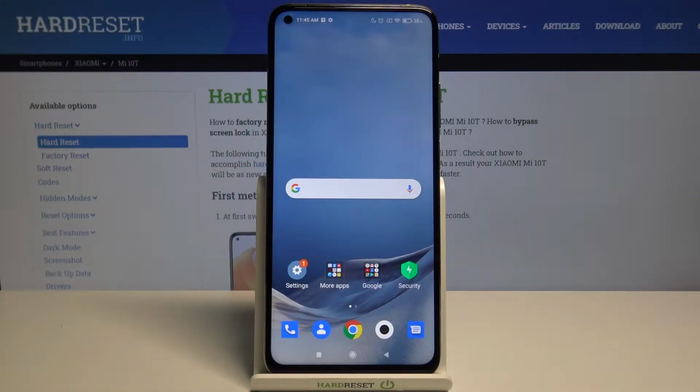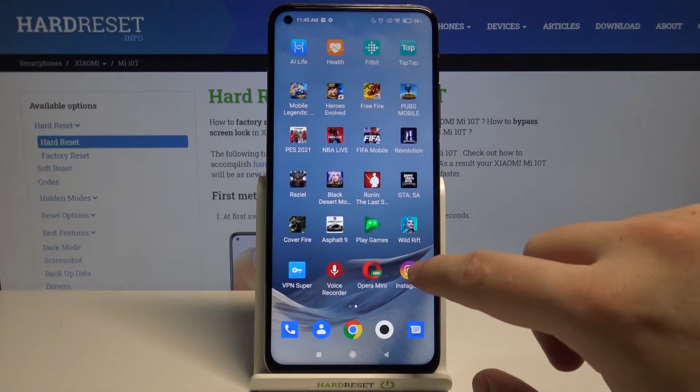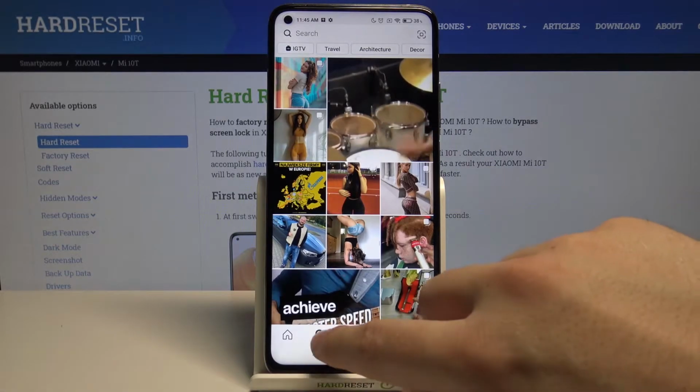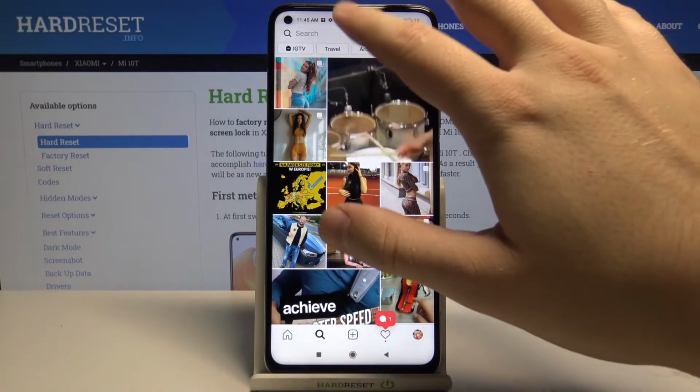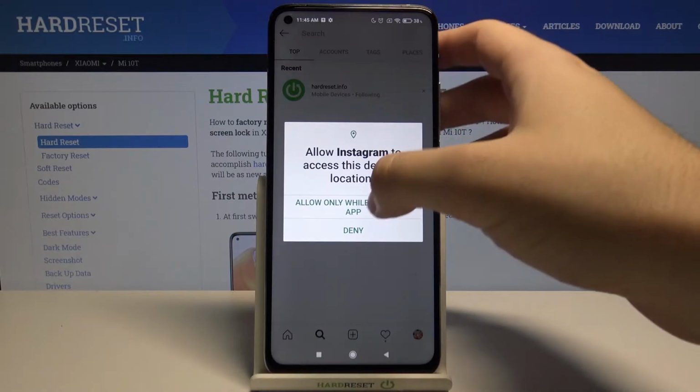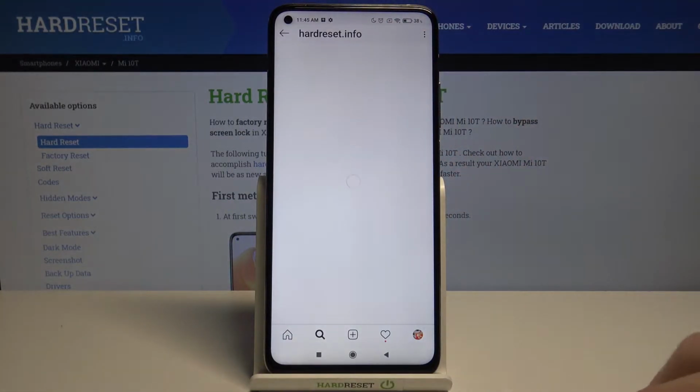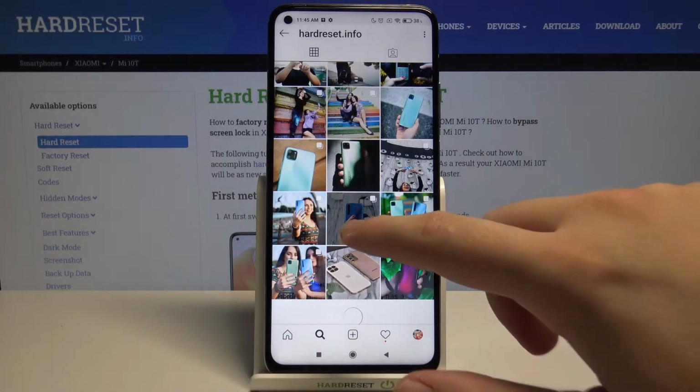Welcome. If you want to download pictures from Instagram on your Xiaomi Mi 10T, first you have to be logged into your Instagram account. And let's pick up the photo that we want to download. So I will go for this one.